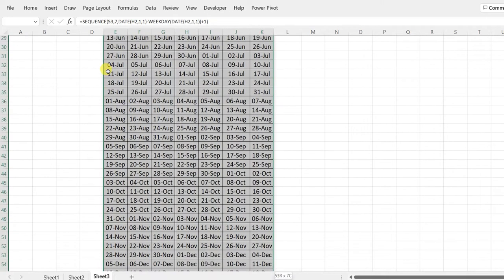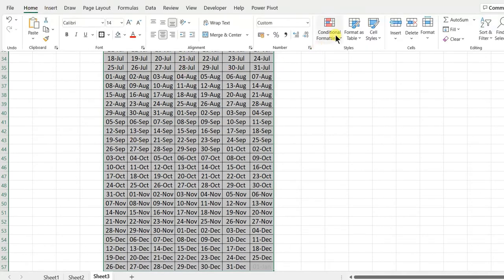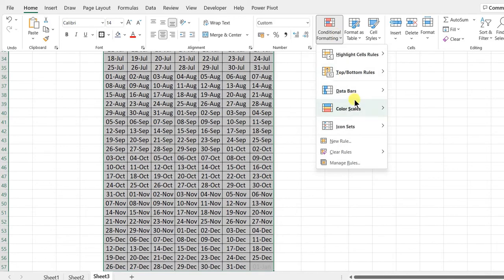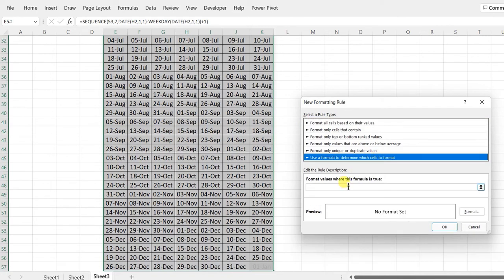Now remember, the date is in E5, right? Now I say home, conditional formatting, and now I say new rule. So this time what I need to do is use a formula. I will check the month of that date, and if it is an odd number, I will format it in one color, and if it is an even number, I will format it in a different color, right?